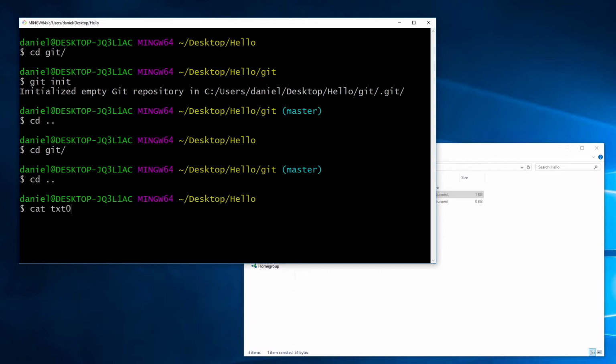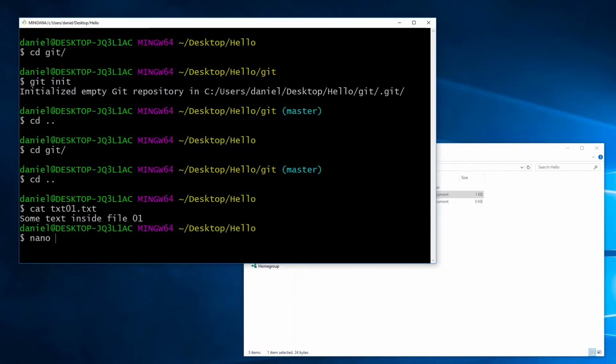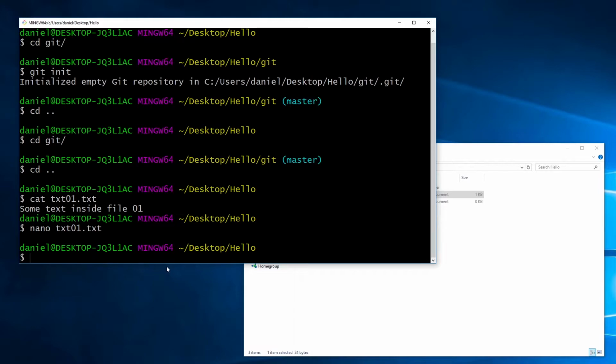If I write cat followed by the name of the file, you see the same content. Nano is a popular Linux text editor. Git BASH also comes with Nano. Let's try it. See, it works fine. I close it with Ctrl+X as it says at the bottom.